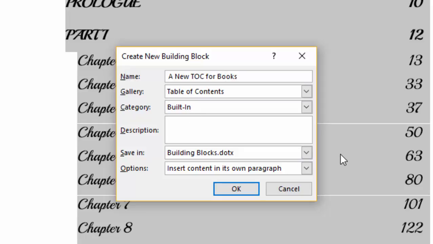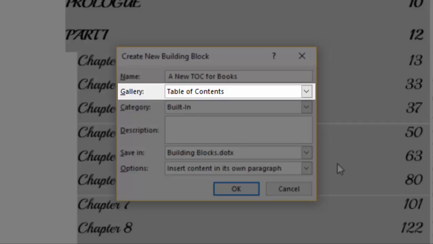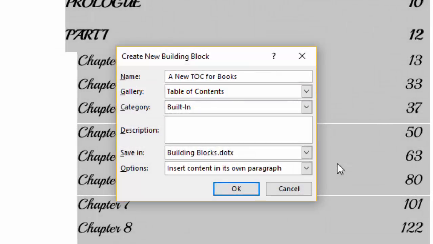You can also create a new category with your own name, but remember that the categories are in alphabetical order. So depending on the name of your category will decide where it will be displayed in the gallery. Leave the gallery as is. You want your TOC to be in the table of contents. You can enter a description if you like.